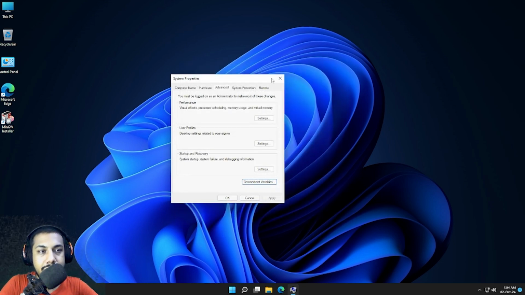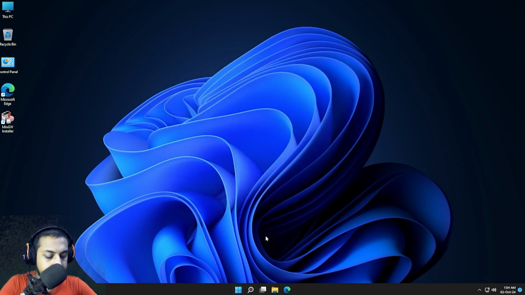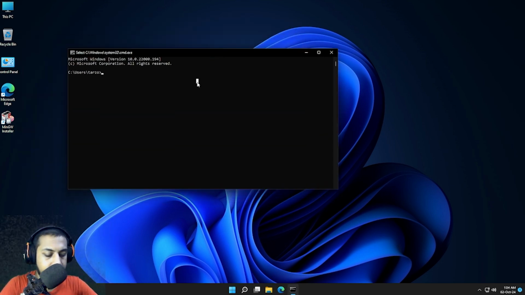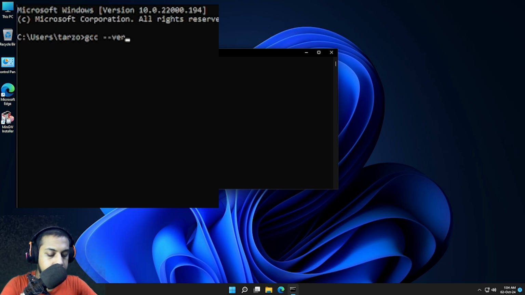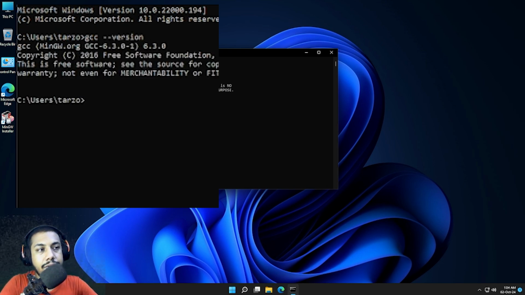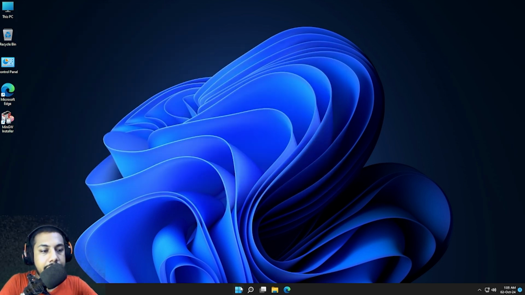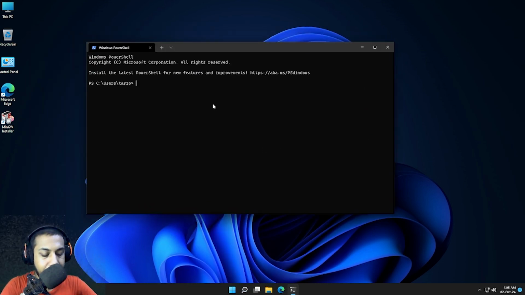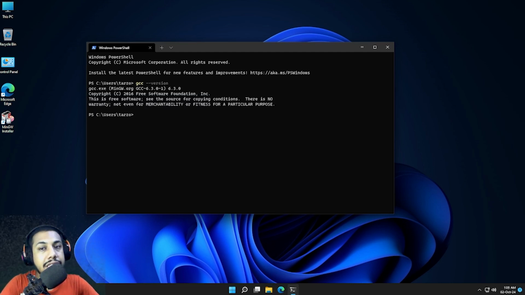And now what does this do? Since this is added to our path, if we just run cmd or any terminal, we can do gcc --version, and now you can see it does show up as 6.3, so it is installed. And again, in case you think something's wrong, there's the PowerShell one, so gcc --version. So now GCC is available system wide, so anything that runs shell commands anywhere in your system can use this.